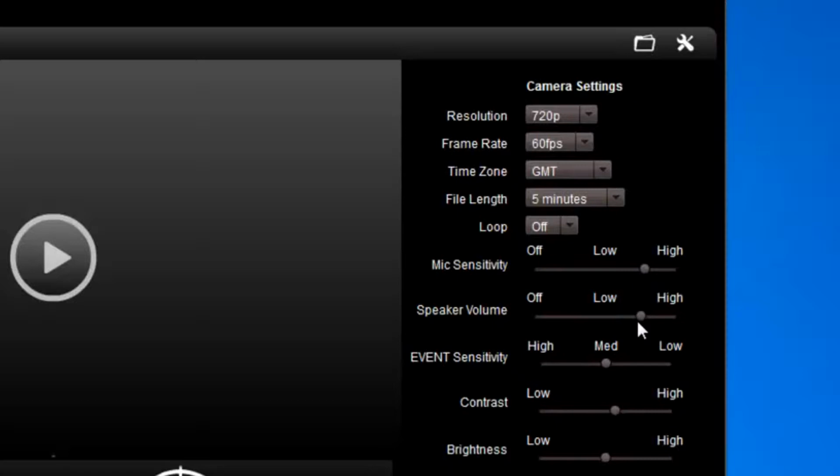Speaker volume. This is the internal speaker of the camera. When you turn the camera on and it tells you it's working, or if it wants to let you know there's a problem with the SD card, this controls the volume of that speaker.